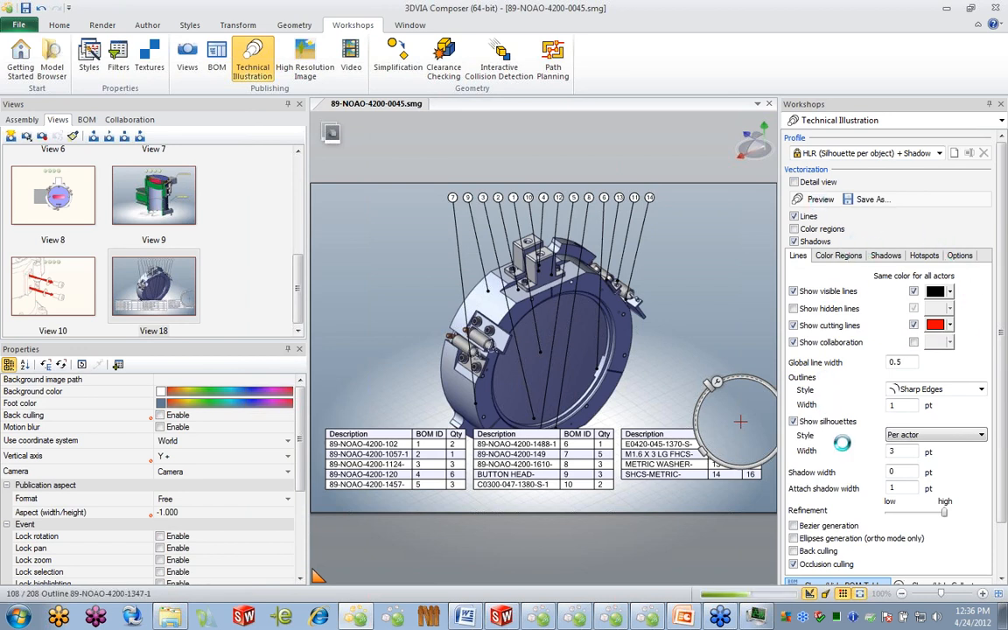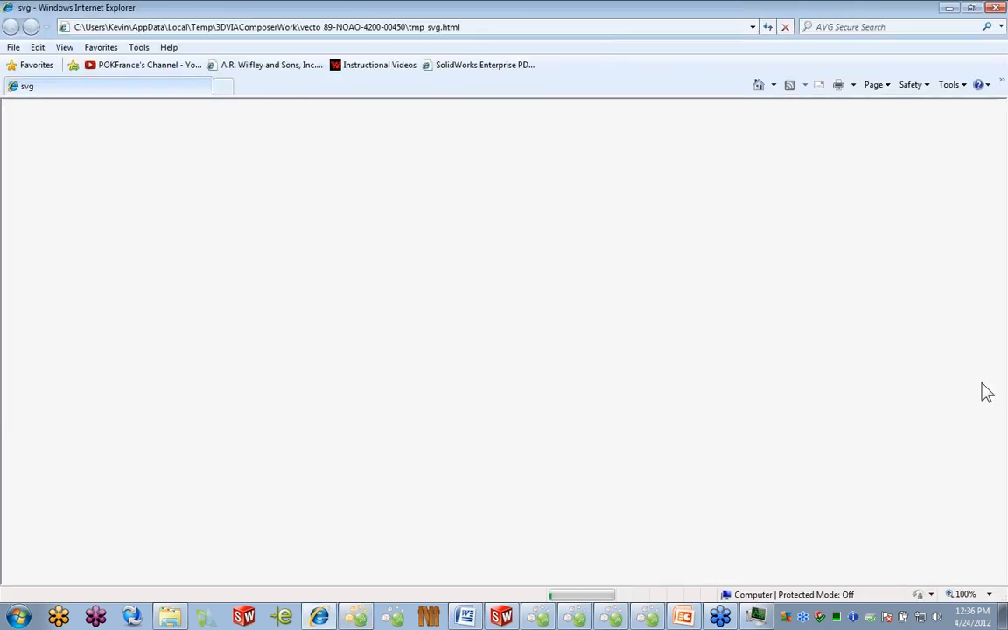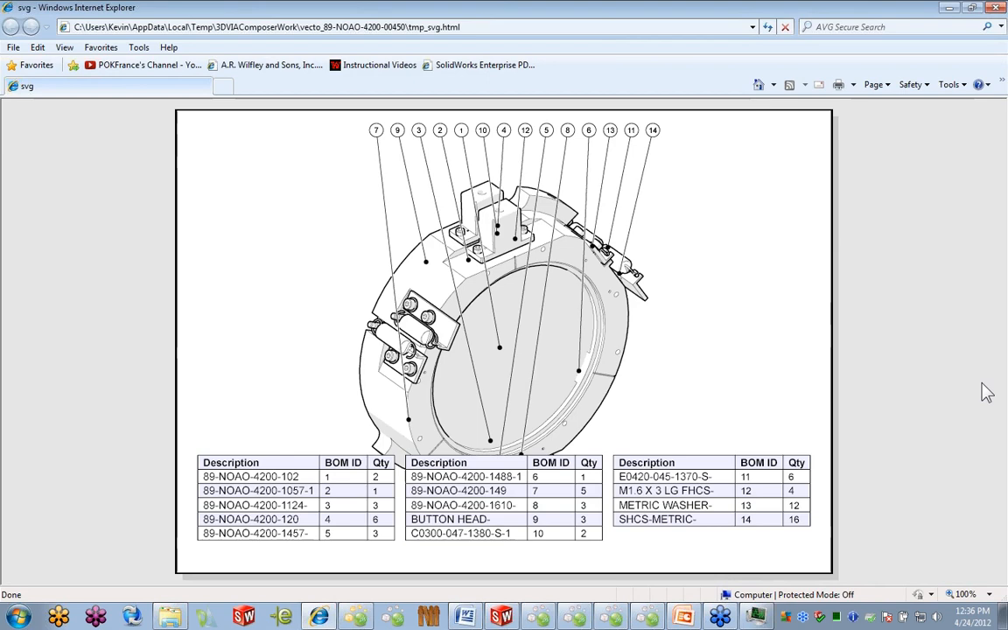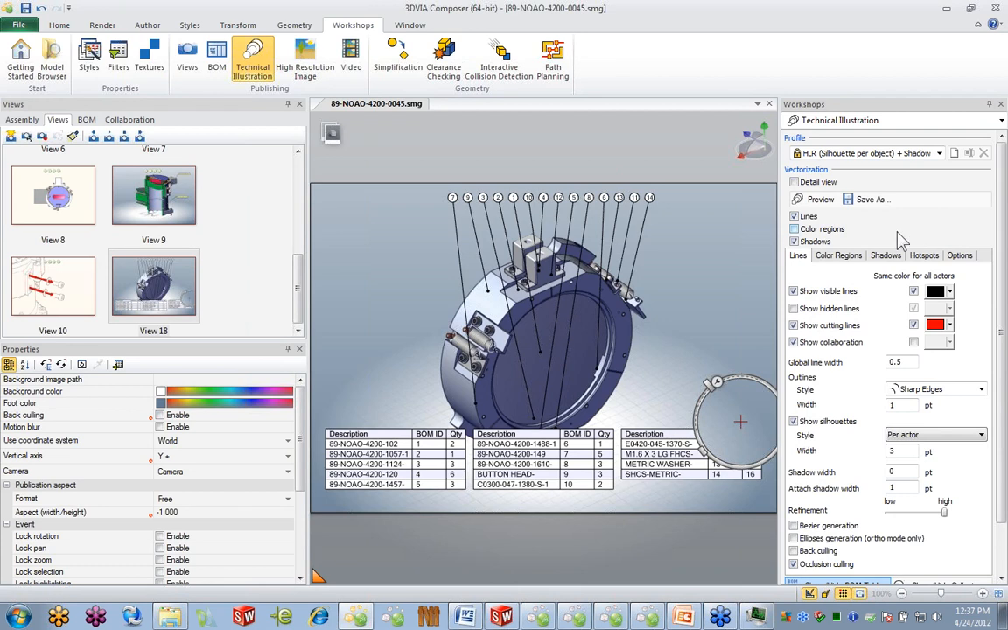And again, we have control over the line weights, the quality, the colored sections. I mean, we can really have good control over this. And now I've created an interactive image that I can place on a website or embed in another document. Very easy to create. How about creating an HTML file?